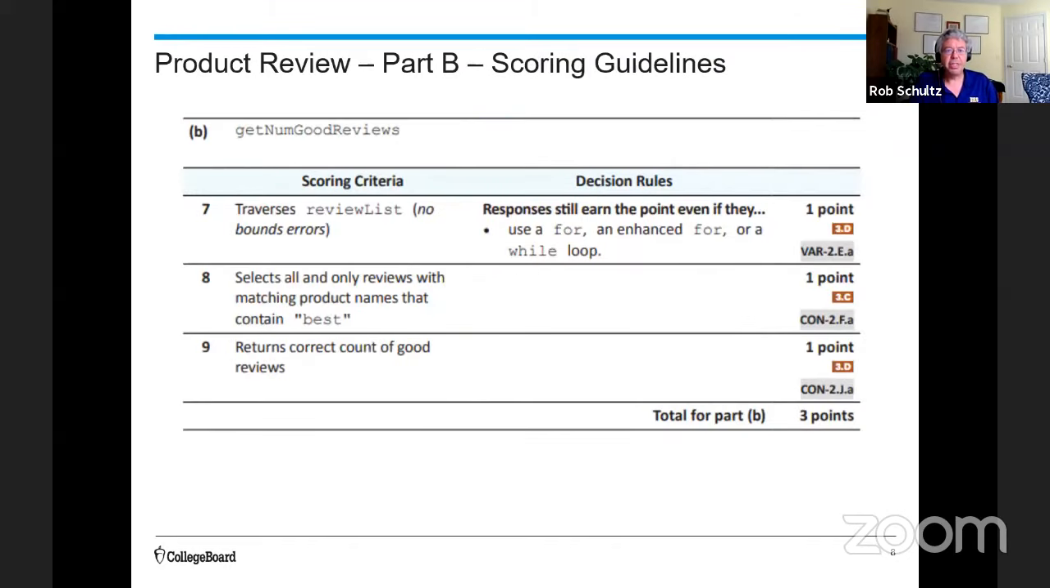We're going to move on to part B, the scoring guidelines. Part B was worth 3 points. Okay, we're writing the getNumGoodReviews method. We have to traverse the review list with no bounds errors. We have to select all and only reviews with matching product names that contain the word best, and we have to return the correct count of good reviews. Okay, so there are only 3 points we have to look at for this one.